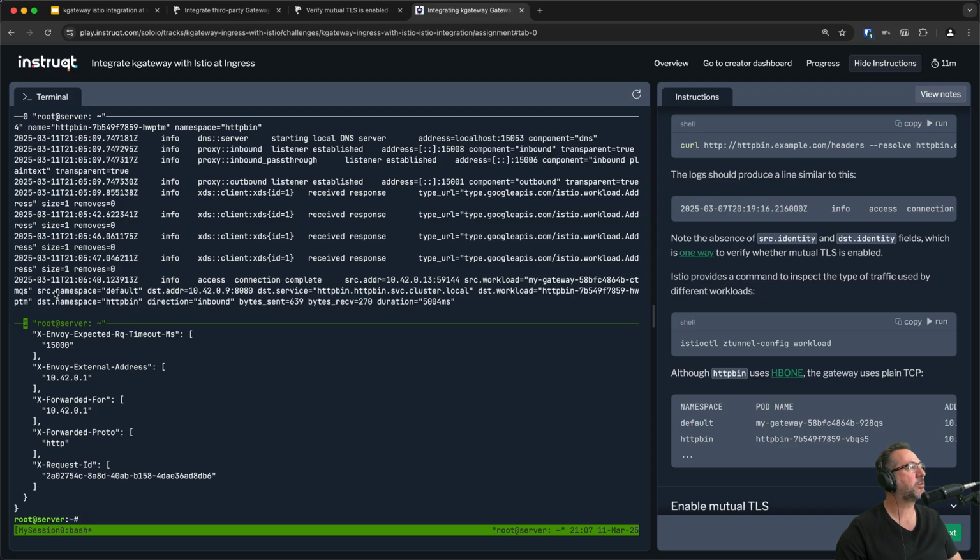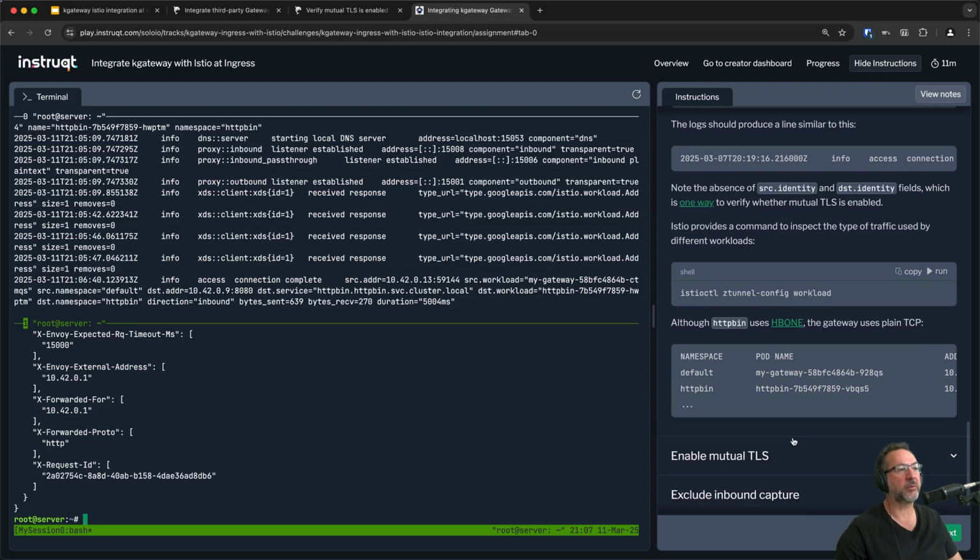You can see the destination service is the httpbin, and the source workload is my gateway. So we definitely are looking at that particular connection.